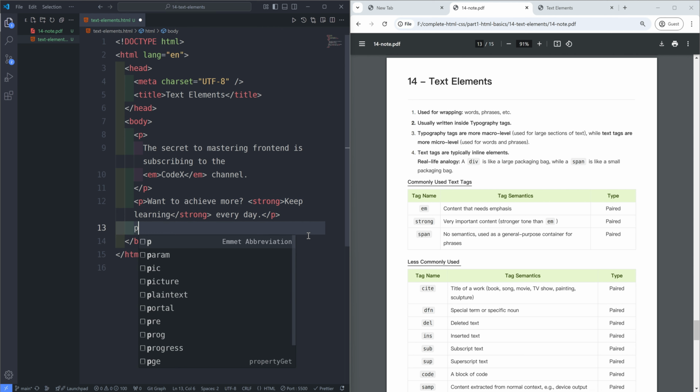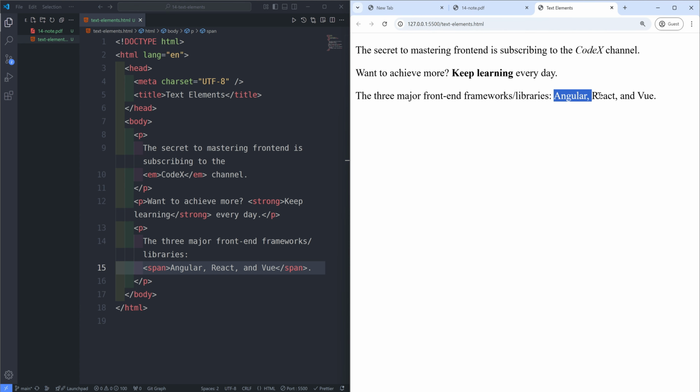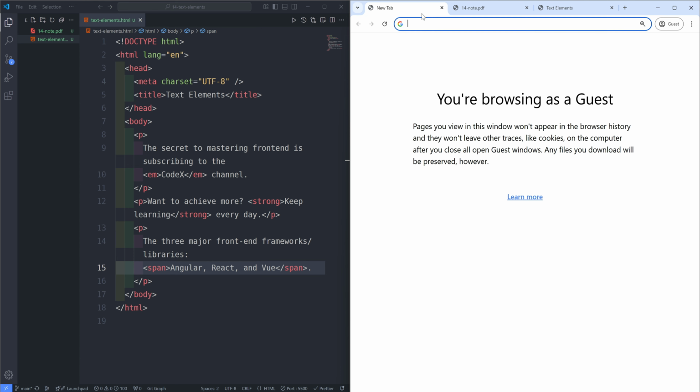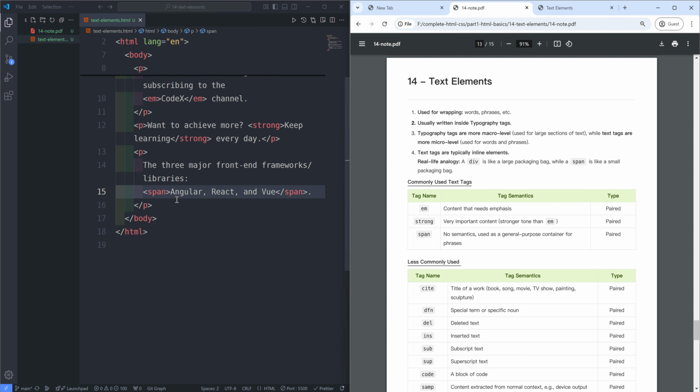Let's try using span. I'll first write a P tag with the following sentence. The three major front-end frameworks or libraries, Angular, React, and Vue. I'll wrap these three in span tags. At this point, some of you might wonder, since span has no semantic meaning, why would I wrap these in span? Of course, there's a reason.